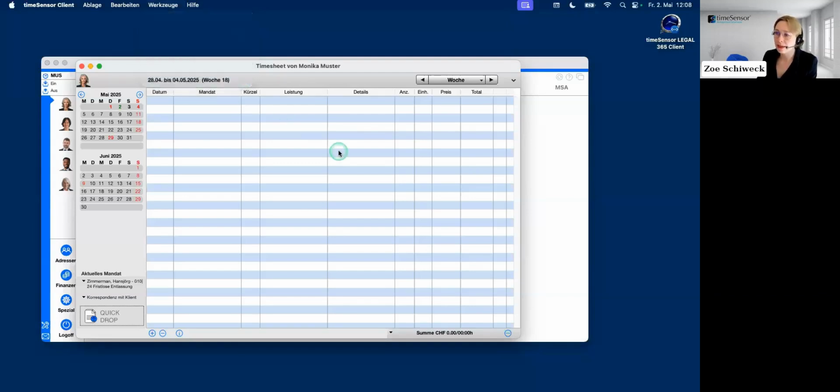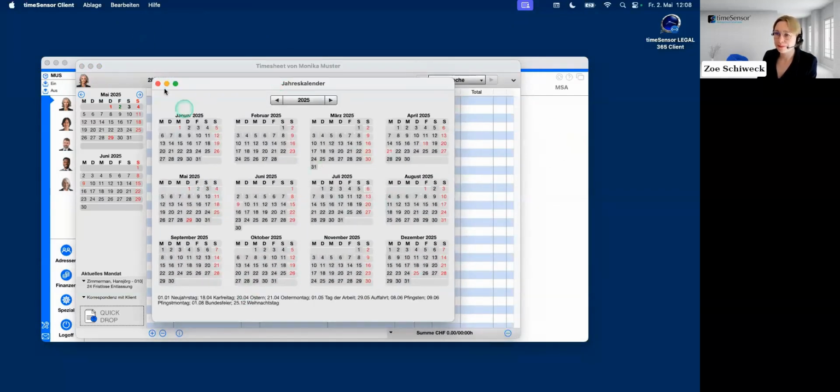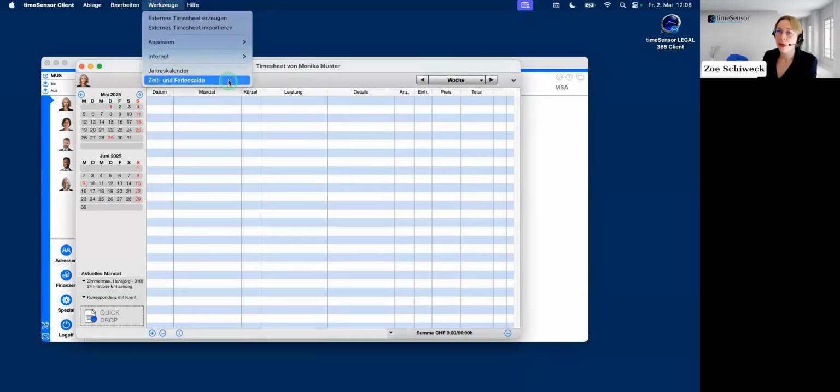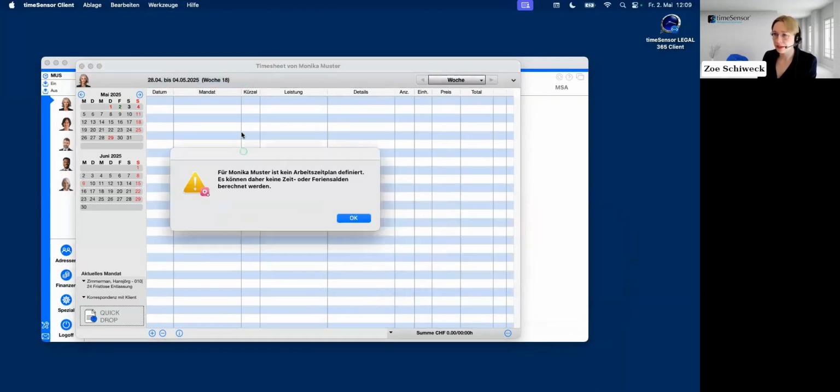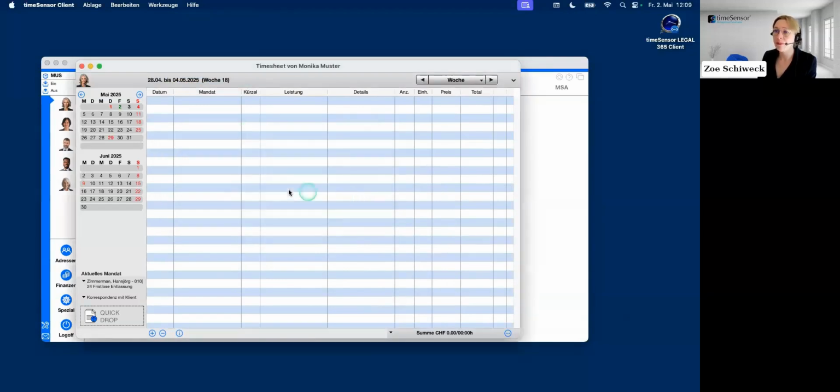Below there is also a yearly calendar. When I open this, I am taken to the calendar overview. Here there's also a summary of time and vacation balances as well. This shows the difference between the assigned work schedules, my working time quota, and the hours that I have actually worked in total. For Ms. Muster, clicking on this is not possible because I received the message that no work schedule is defined for Ms. Muster. We can review that with another employee.